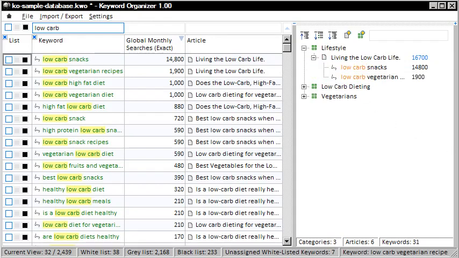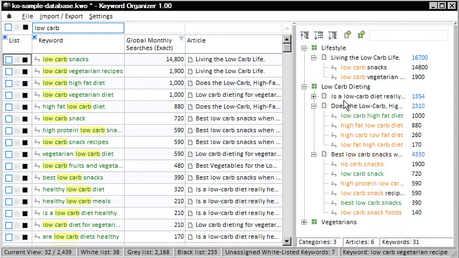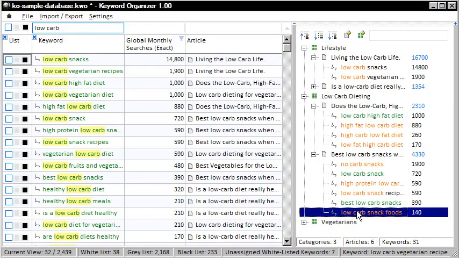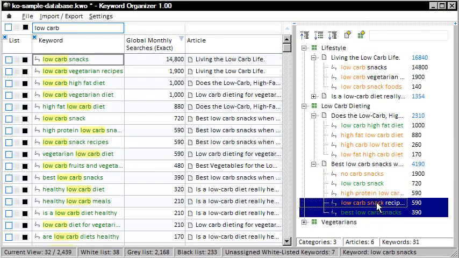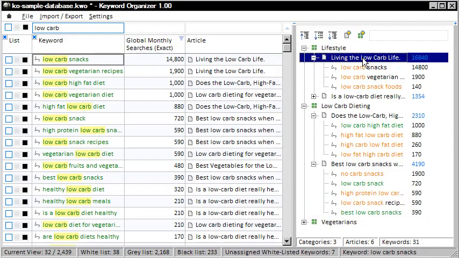In the article tree, you can also drag articles around with your mouse. If I want to move an article from one category to another, I can just drag and drop. Now, if I want to move a keyword to a different article, you can drag and drop that too, or even easier, I can just select the keywords I want to move and press Ctrl+X on my keyboard, and then highlight the article I want to drop the keywords into and press Ctrl+V.